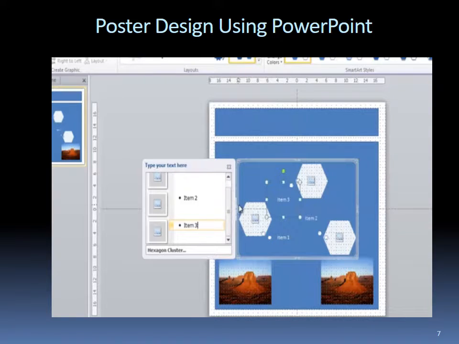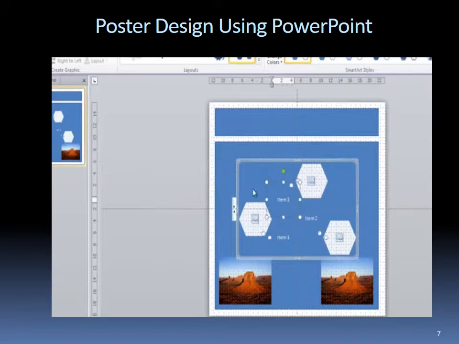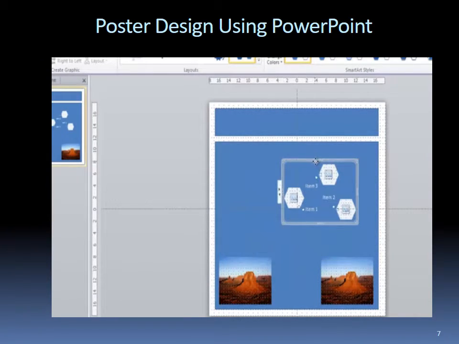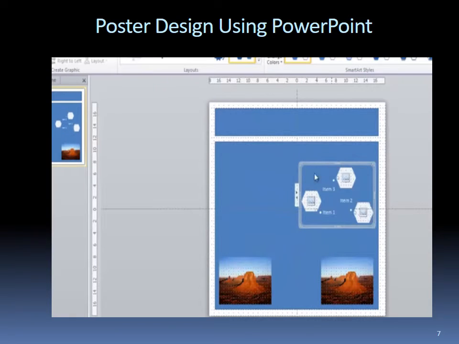And when you're done typing in the items that you'd like, you click the X to close. And like images and shapes, you can resize this to anything you would like. And I want this to be similar in size to the pictures, the images below. So I will resize that a bit.